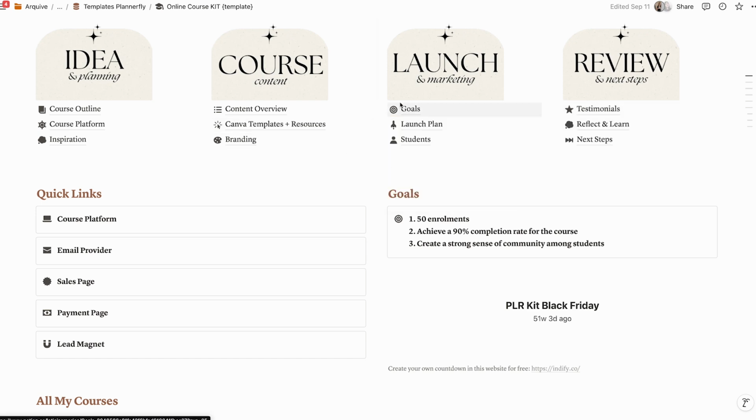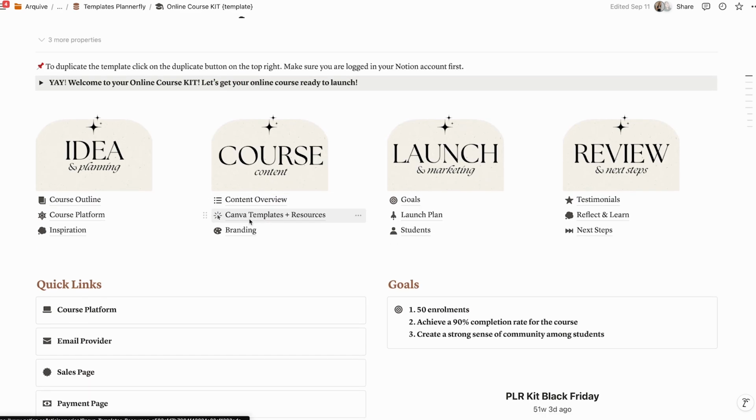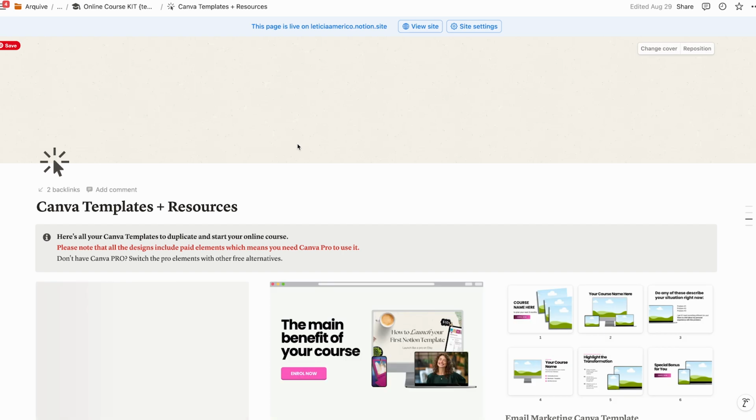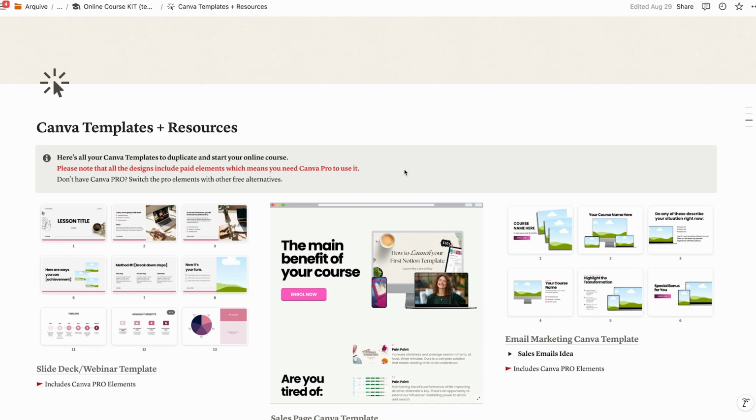But also, if you can see here, I also give my customers Canva templates that they can use because it actually adds more value to the template. Because I know course creators, they are going to need a slide deck, they're going to need a sales page, and they are also probably using email marketing. So I created Canva templates to bundle them into a product.